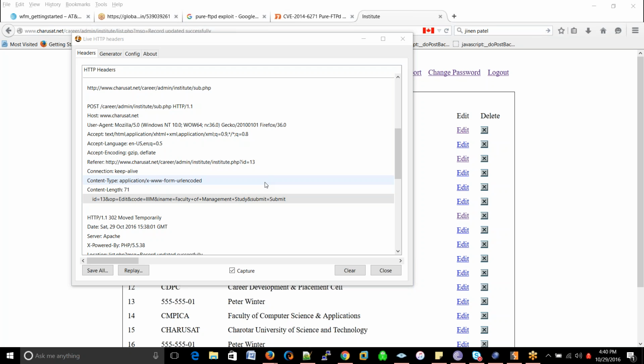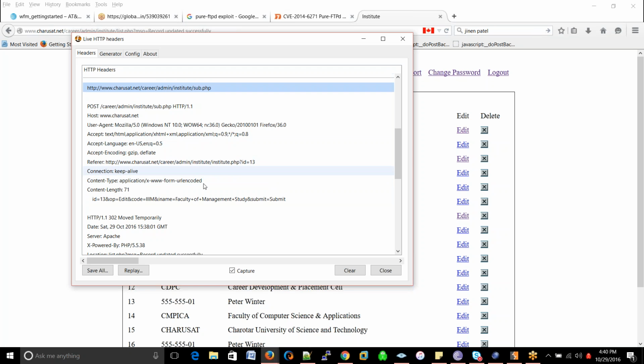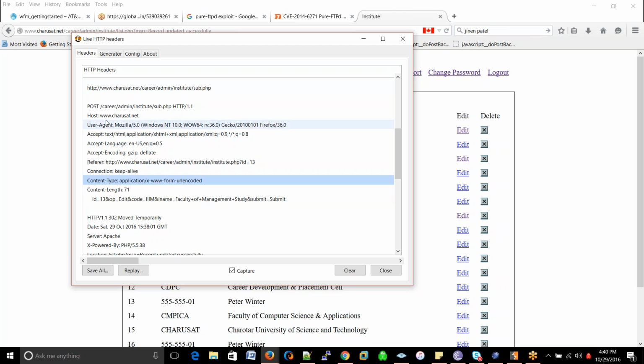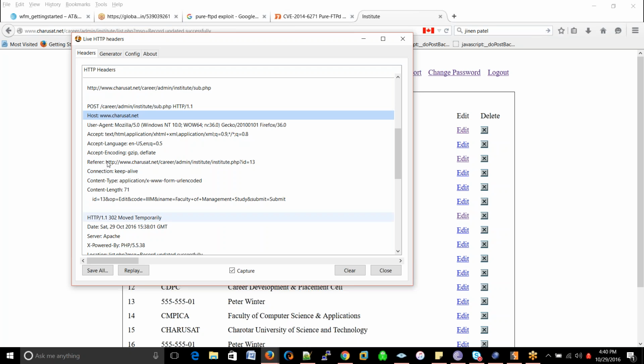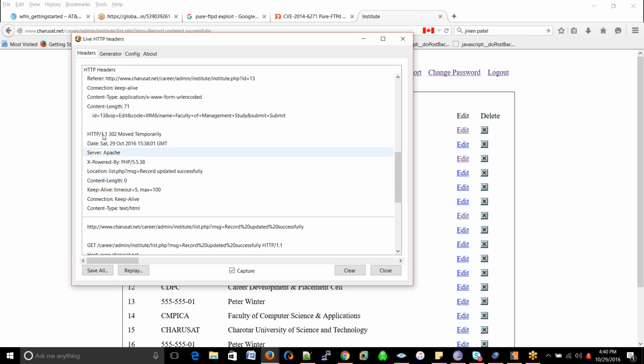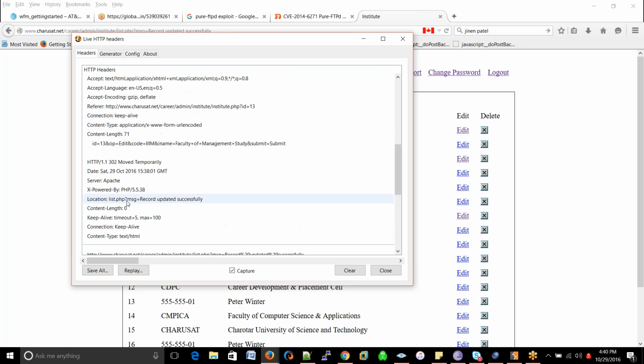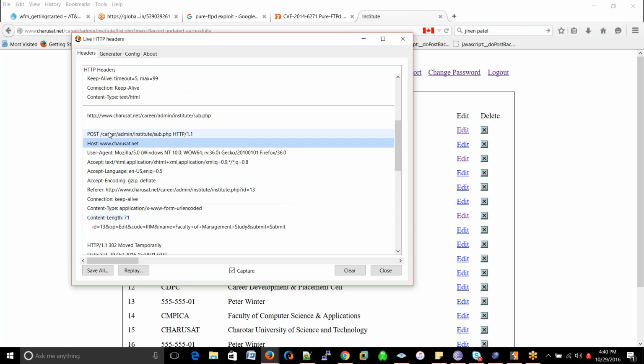Any other entry points apart from this GET and POST? The content type? Content type, yes, that could be one entry point. All this could be an entry point, okay? Like if you want to do a host header injection. These are headers, okay? Basically, these are request headers and these are response headers. You cannot inject anything on response headers, but you can inject something on request headers.